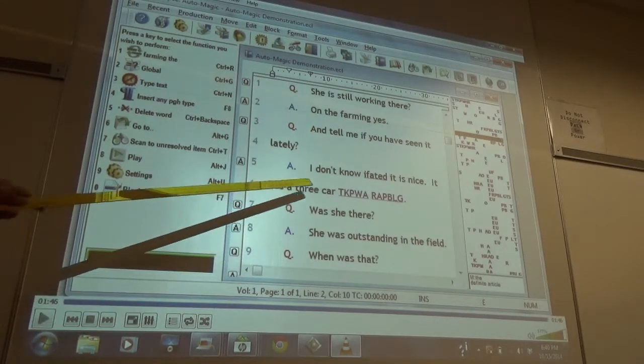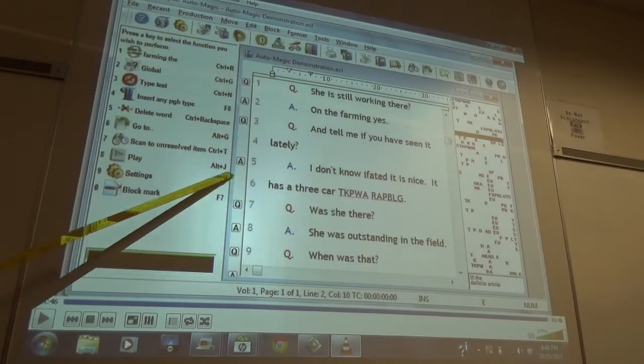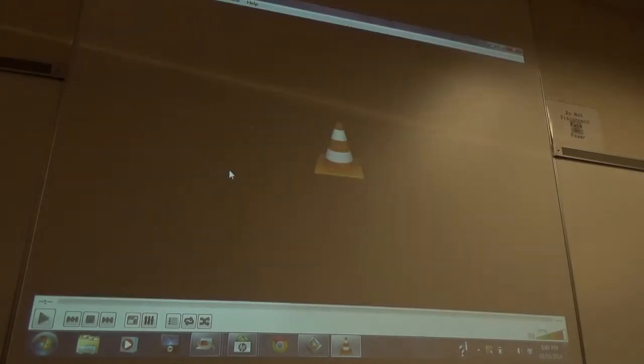So if you want more of this area, you want it bigger, all you have to do is drag that screen. You put your cursor here, and then it's going to give you kind of a straight line. It almost looks like a barbell. Let's see if it'll do it again.